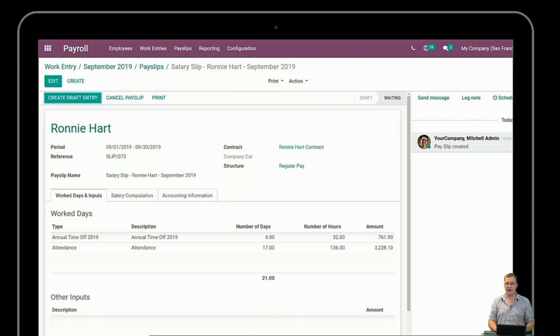On the payslip, you can find the covered period, a link to the employee contract, a link to the payroll structure used to compute it. Here it is a regular pay. You can see 2 fields on the notebook, so the worked days and the other inputs. Worked days is populated automatically according to the employee schedulers, so you can see 17 days of classic attendances and 4 days of annual time off coming from the time off request that we validated just before.